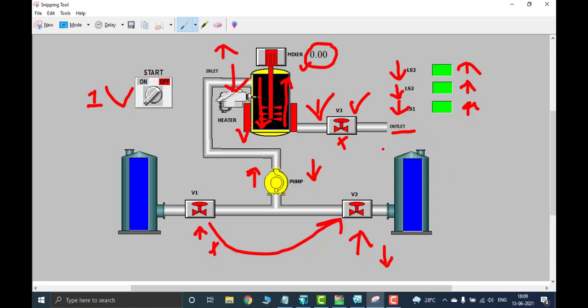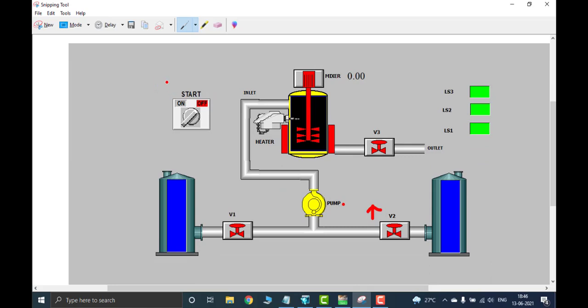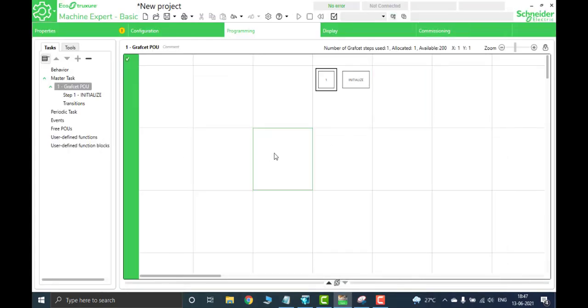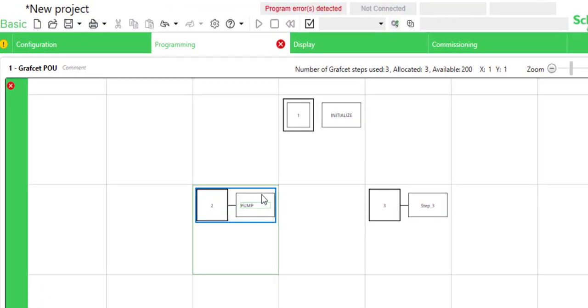So let's do the transitions and also the executions in the Grafcet. You can see this will be my application, and when I am pressing the start button, this is the first transition. When I am making the first transition, two things will be on. One is valve 1, another one is the pump. So these are the two things. I can make two things right here, 1, 2. One is pump, another one is valve 1.